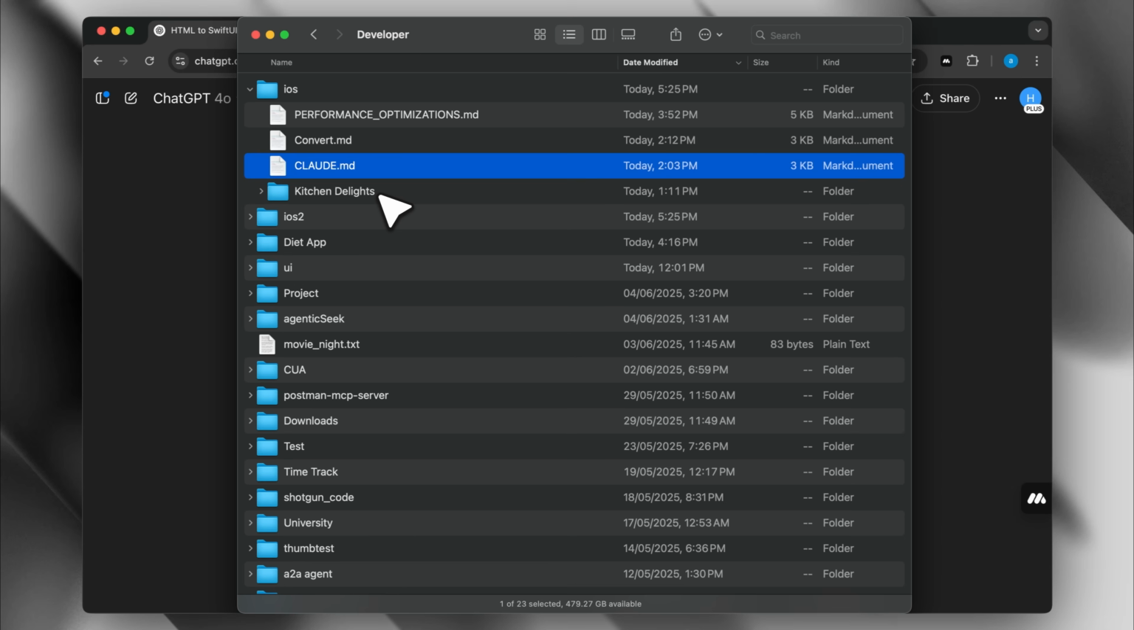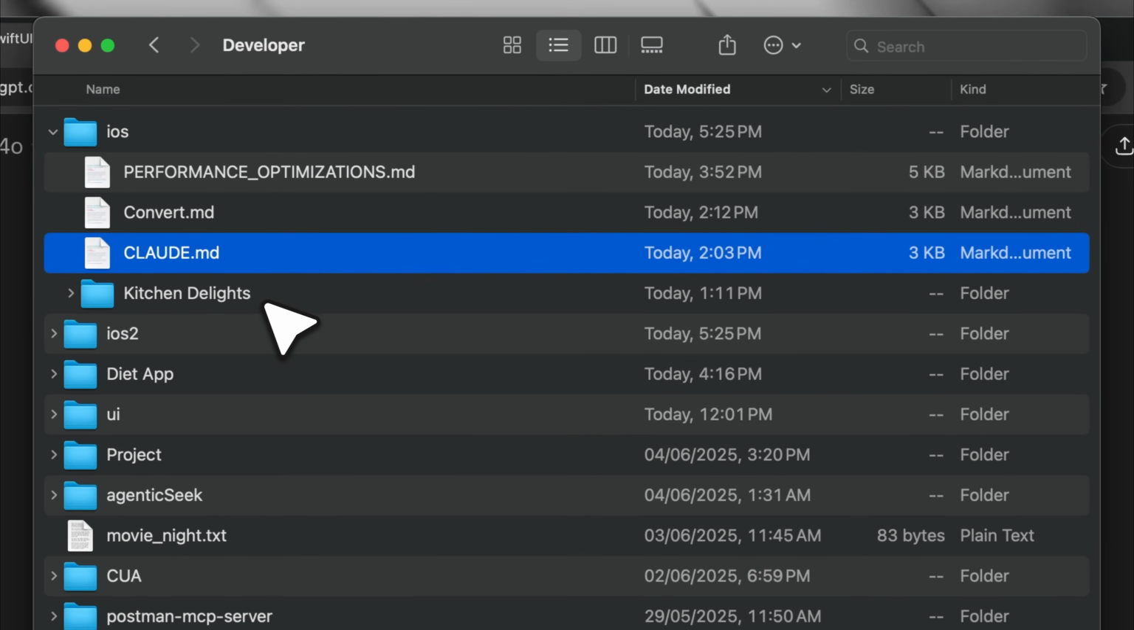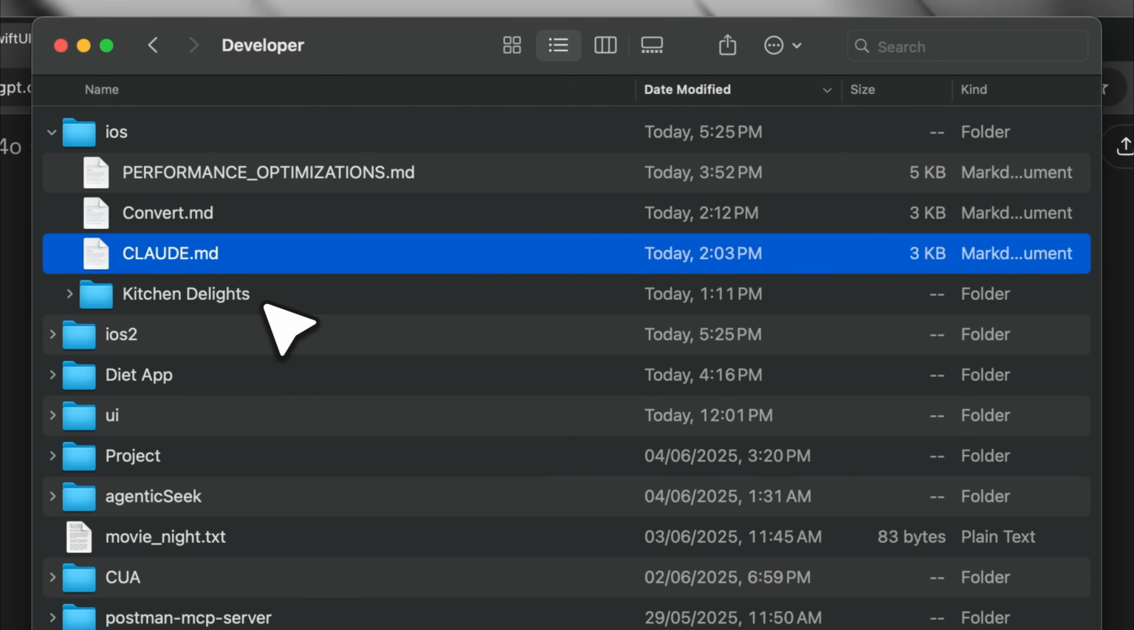For that, I had to open up Xcode and initialize a new project. You can see right here that this project, called Kitchen Delights, was created in Xcode. These are template projects. You'll notice in Xcode you have predefined templates for iOS and Mac OS as well. This project is one of those templates. I also cloned a Mac app using the same process, so if you're interested, feel free to check that video out.